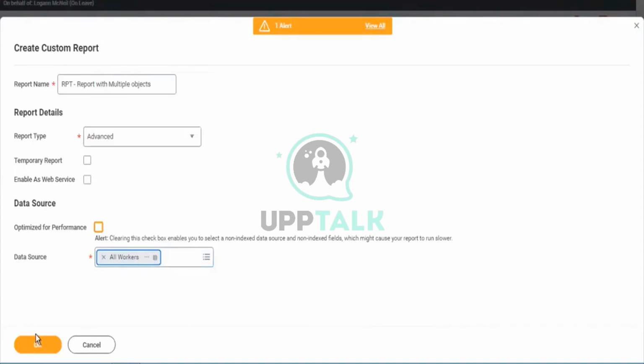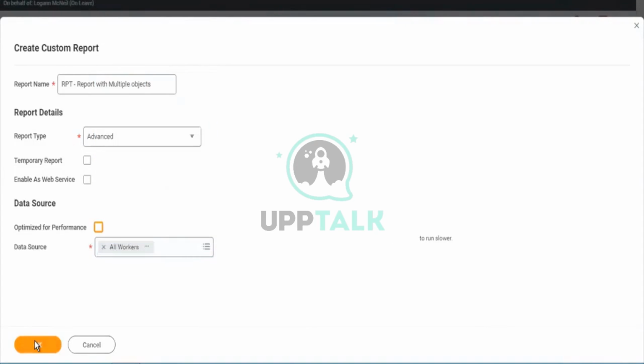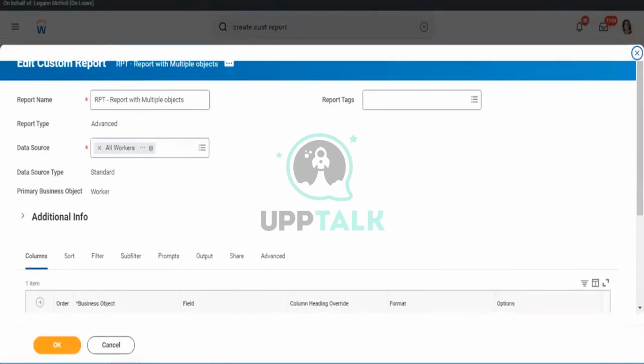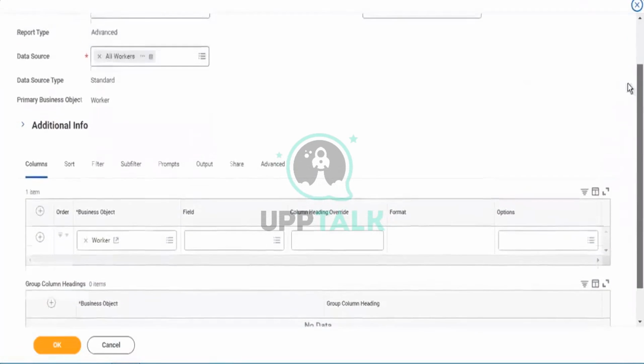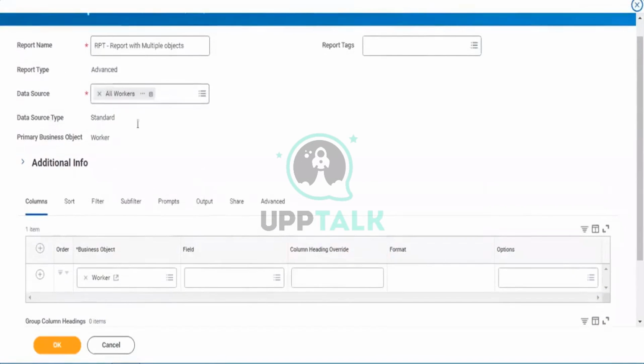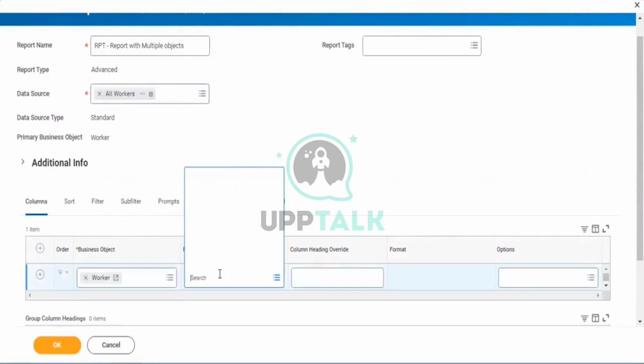I've taken data source worker, all workers. You can have terminated contractors. All categories of employees will be here. Now, this is the report definition page. Data source: I've taken all workers, where you can see the primary business object that comes under all workers is the worker business object. Now I'll add multiple business objects here. Some basic information.